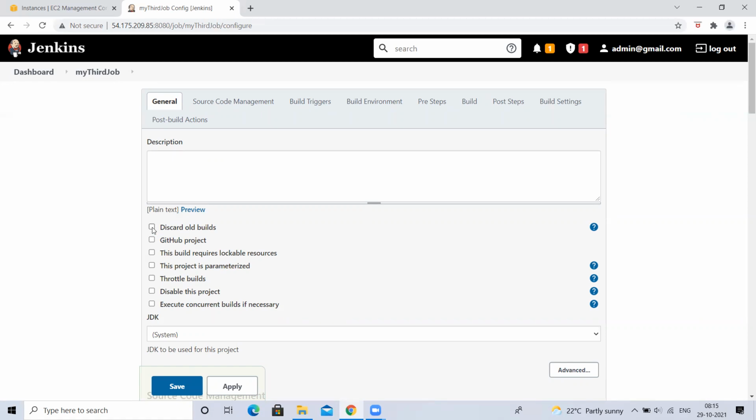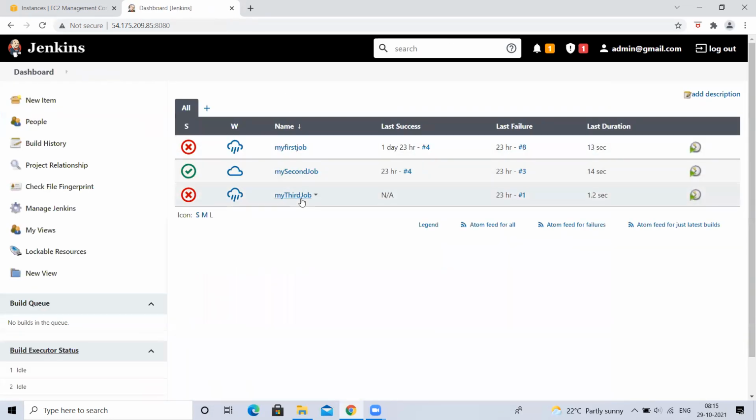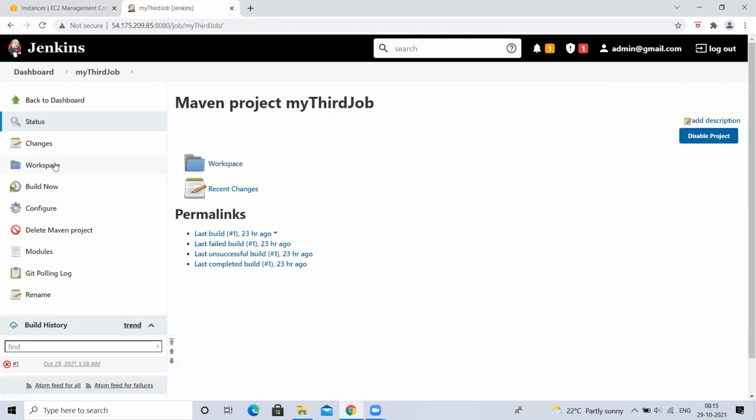Discard old builds. What does build mean? In Jenkins, this is a job; these are all jobs. If I build a job once, how many times have I built this job? Once. If I click build once more, then it is two times, and two builds will show. The build history shows how many times this job has been built, which means how many times it has been triggered.